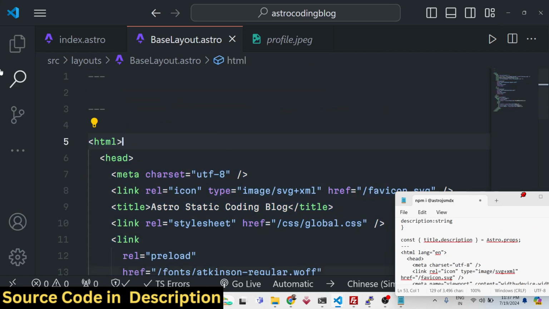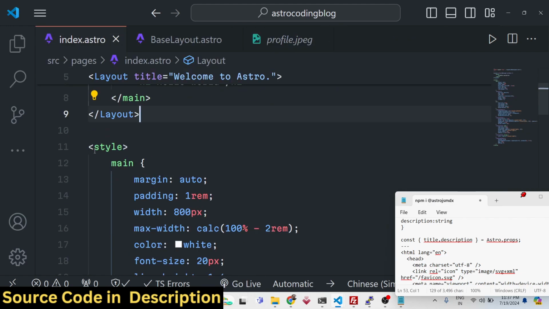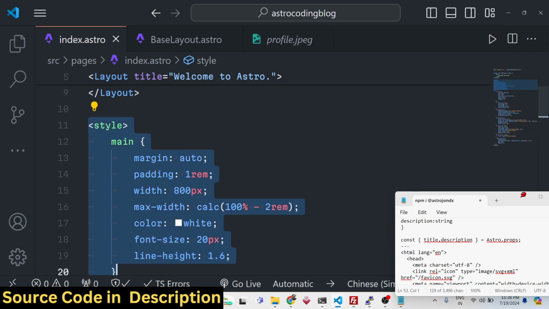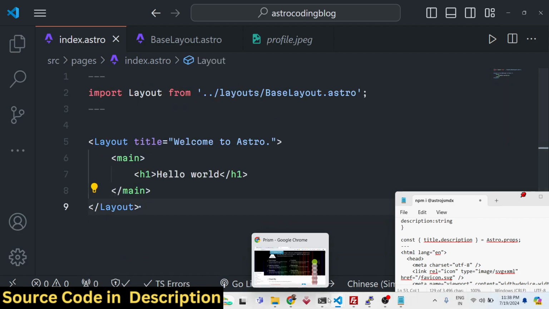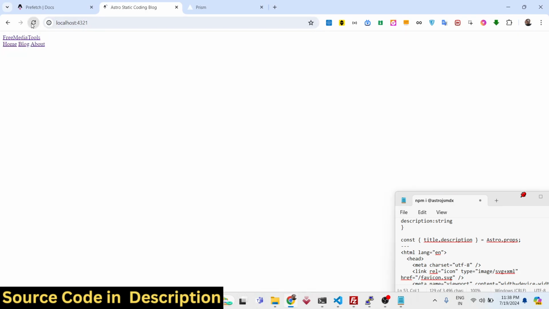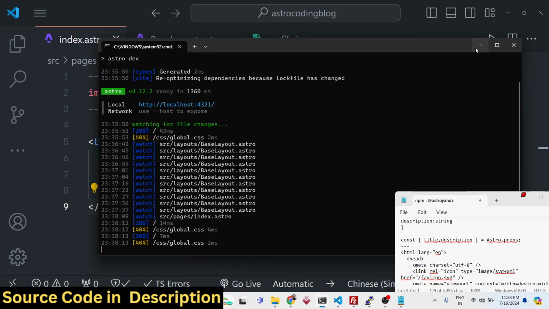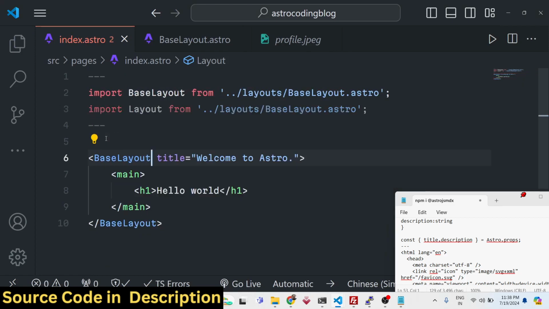And if you want to make it dynamic, guys, let's suppose I want to use this layout file. What I will do is remove everything from this index.astro file. This is the home page that we see when we open the application. By default now, if you go to the home page, it is showing us this hello world message. You will see I removed the styling right here, and you now see no styling is there. Now we need to use this base layout instead of layout. So I will say BaseLayout.